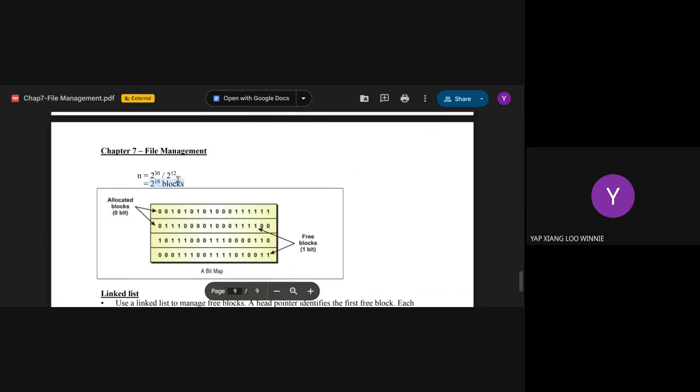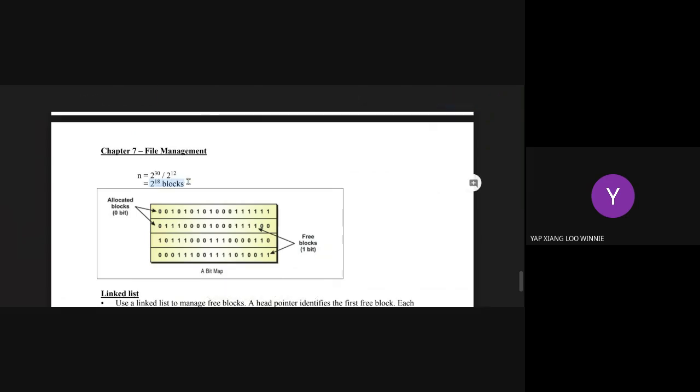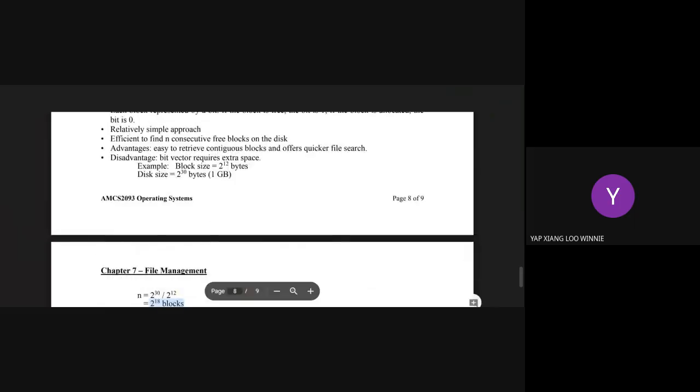So in this case, we actually get 18 bits, 1, 2, 3, 4, 5, 6, 7, 8, 9, 10, 11, 12, 13, 14, 15, 16, 17, 18. So 2 to the power of 18. I'm not sure whether the final will come out of these small calculations, but I think it's better for you to understand what is happening here.